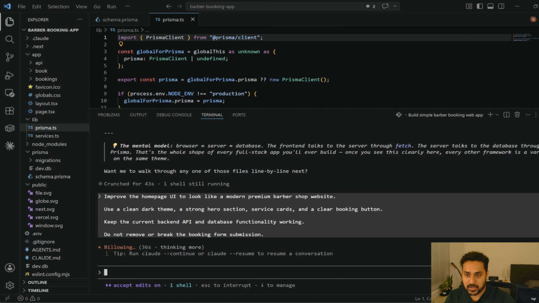The last part is important: do not remove or break the booking form submission, because we already fixed it, so we don't want the code to be erased.